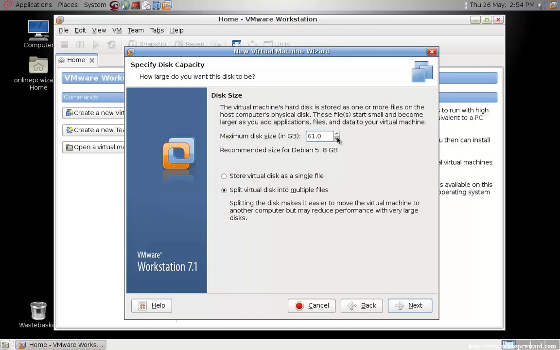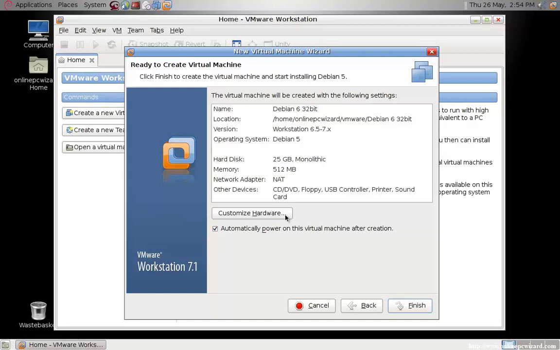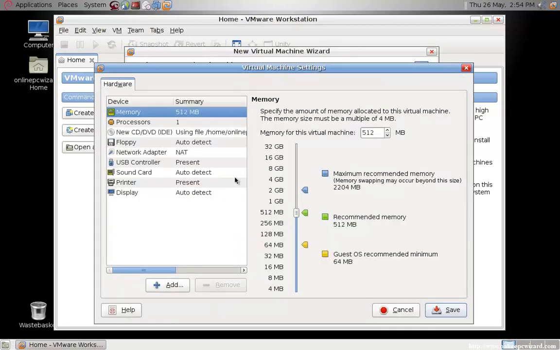Let's say about, we can change this afterwards, but maybe say 25 gigabytes. That's more than enough. And let's store the virtual disk as a single file, because we're not going to be moving this from off of the server anytime soon. Let's go with next. And let's just double check the hardware.